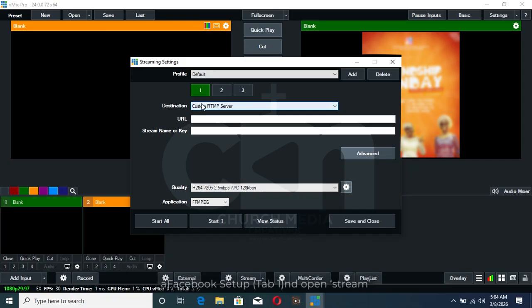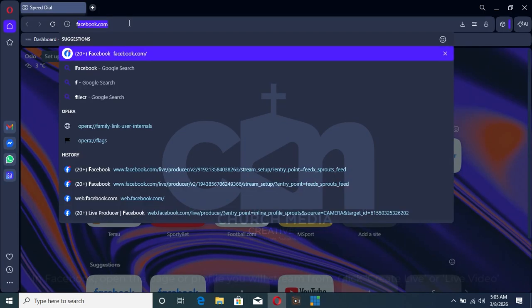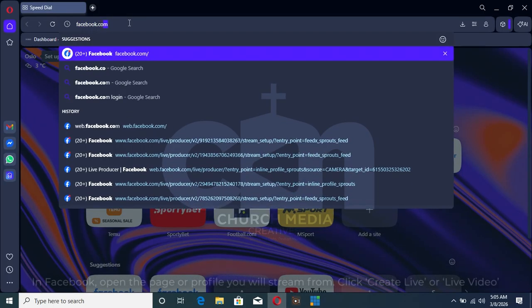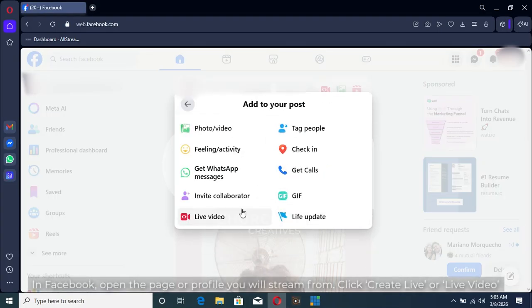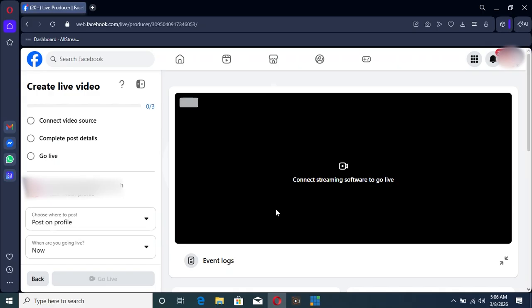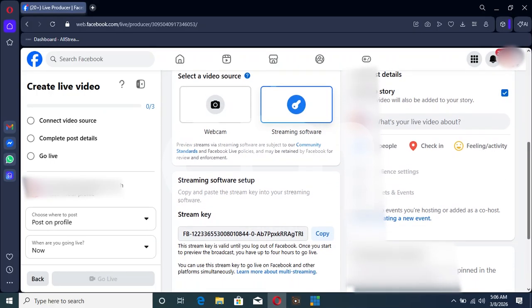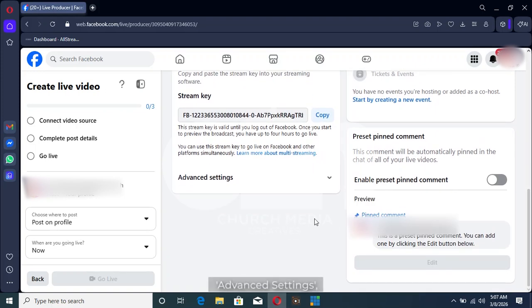Facebook setup. Tab 1. Set destination to custom RTMP. In Facebook, open the page or profile you want to stream from. Click Create Live or Live Video. Under Setup Live Video, Advanced Setting.